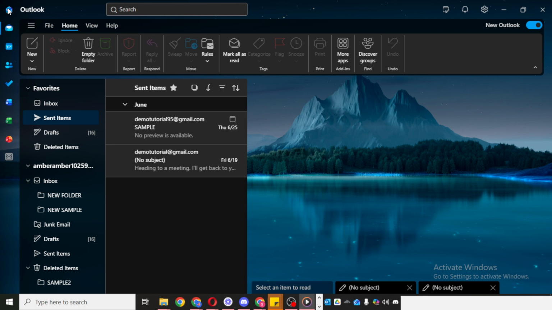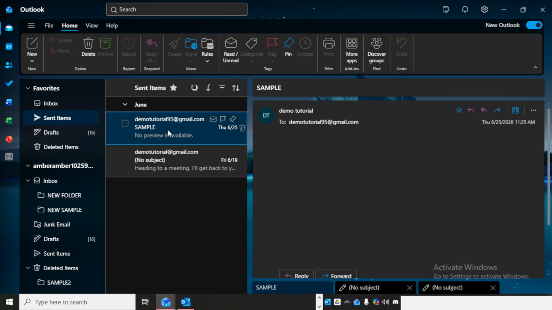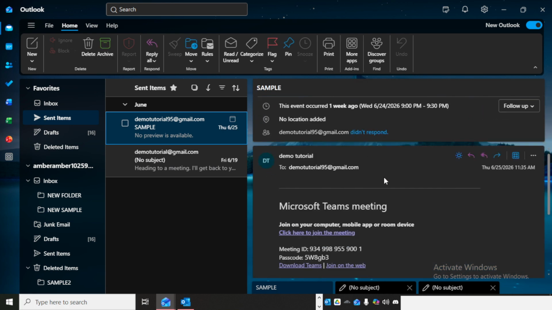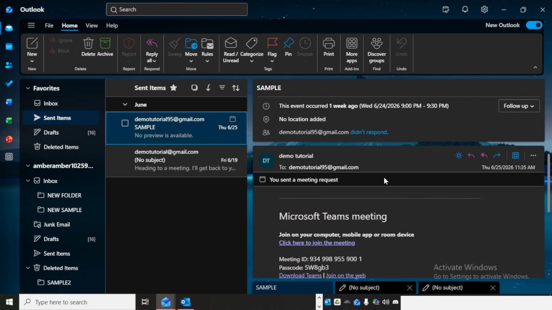Next, find the specific email you want to print. You can scroll through your inbox, check another folder if needed, or use the search bar if the message is hard to find. Once you locate the email, click on it so it opens. This is important because you want to make sure you're printing the exact message you need.